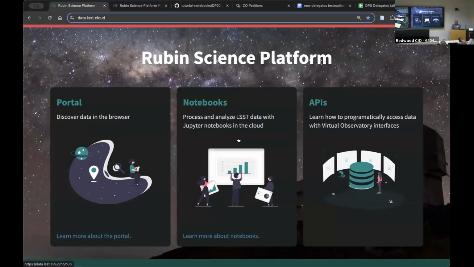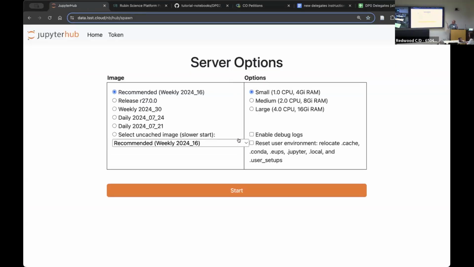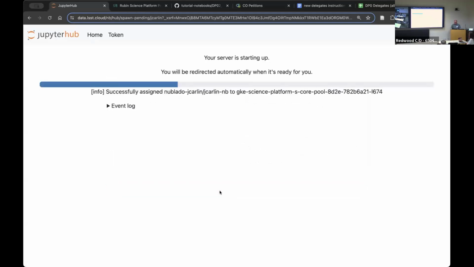workflow in the notebook. So in this case, I clicked on the big box that says notebooks. Most of the time, for most uses, you'll just want the recommended weekly. You can see you can pick other versions of the science pipelines, but usually the recommended version is fine. And also typically a medium-sized container is fine. Sometimes you might need a larger one for some things that you're working on. And then when I do that, it's going to spin up a container for me that has the science platform already installed and available to you in the container. Hopefully it won't take too long.